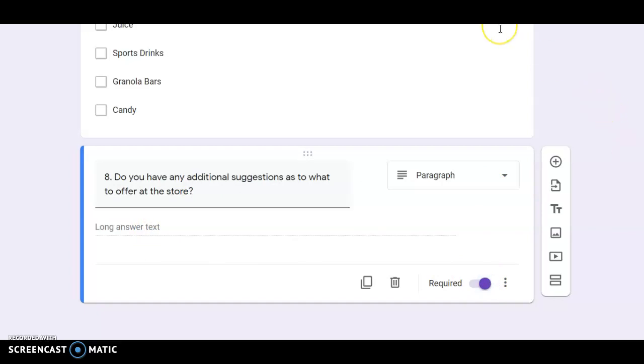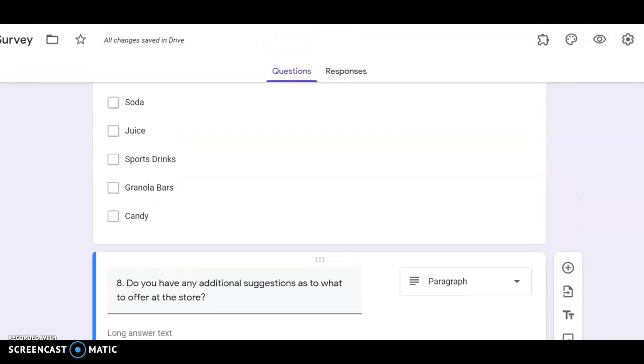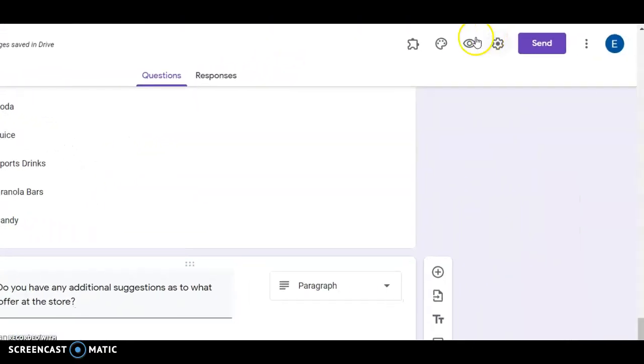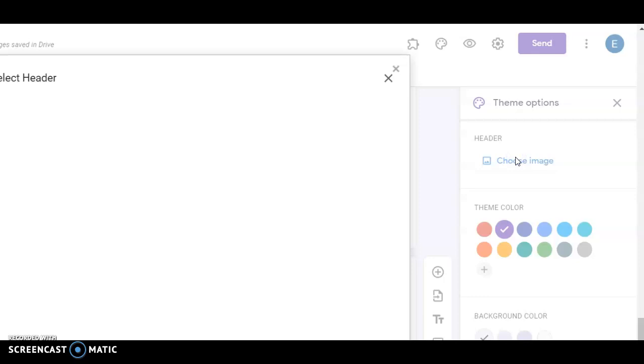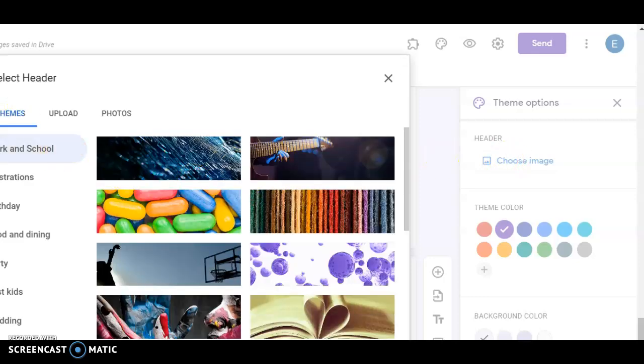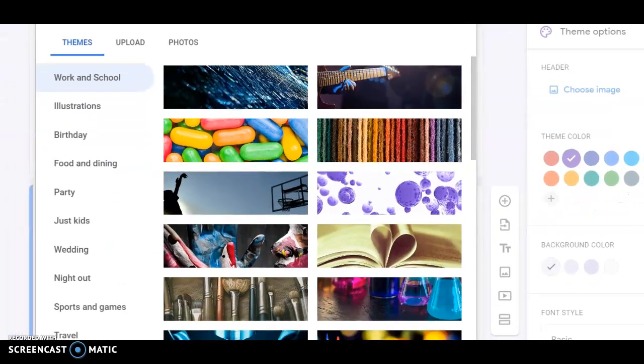Okay, so once you build all your questions, you have them in a logical order, you have the proper questions that you wanted to ask in the proper sequence. The next thing you could do is jazz this up a little bit, and you could put in under theme, you could change the color, or you can upload an image under the theme. They have some built-in images already.